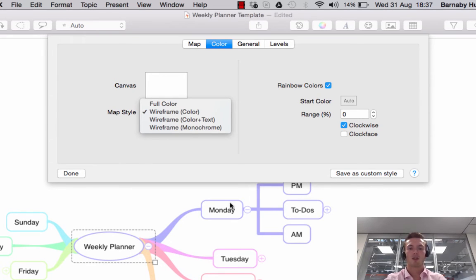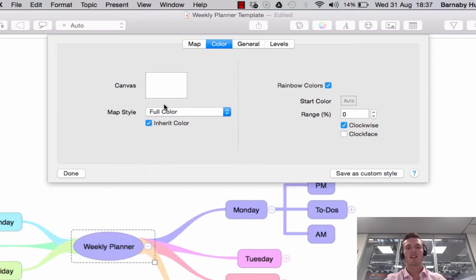But the actual subtopics, or the topics, will be white background or clear background to make your text kind of clear. So if you say full color, this is the default option that iThoughts gives you. You'll see that color is all over the place, so there's color fills, there's color lines.